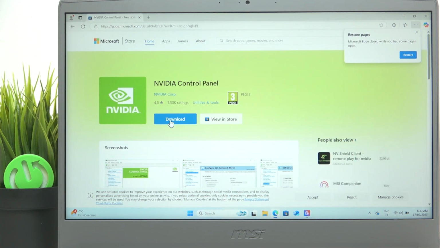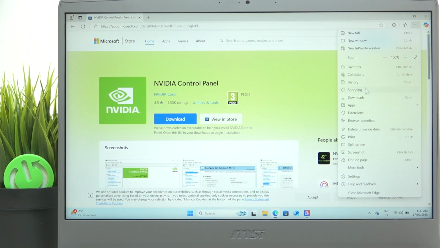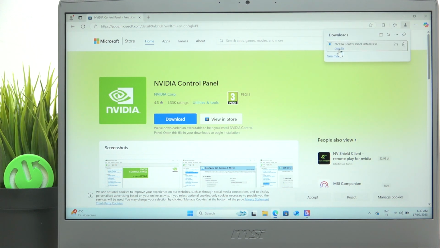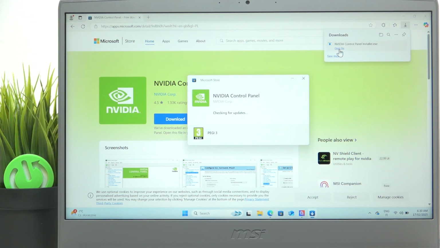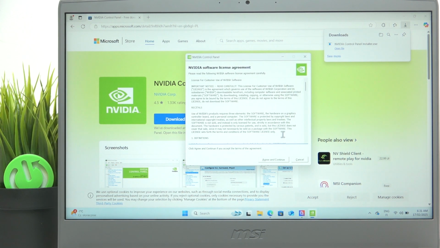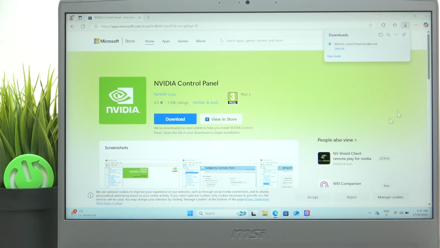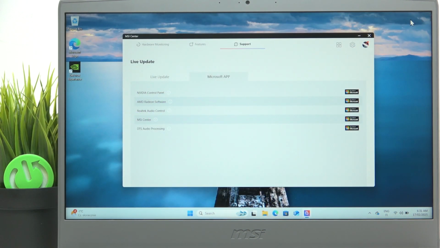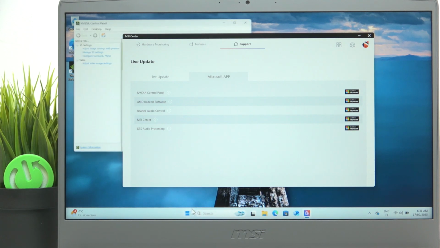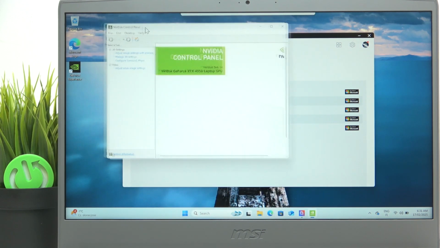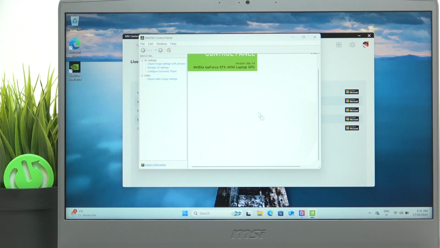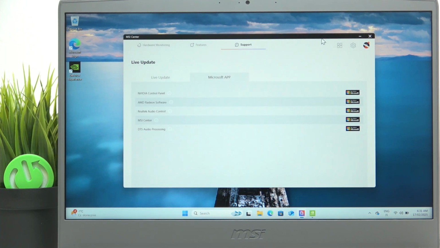Then I'm gonna click on Download, and it'll download a file so I can open it. Let's find it in Downloads. And it'll just install that file. So it'll be, for example, the NVIDIA control panel. Agree and continue, and go through the whole setup process. And as you can see, I have the NVIDIA control panel. So this is how you update, install drivers and other utilities.